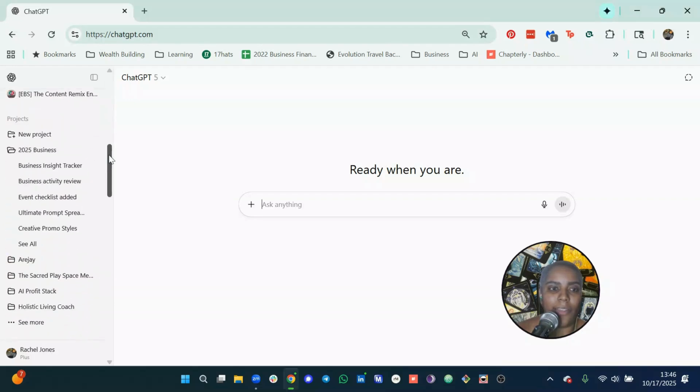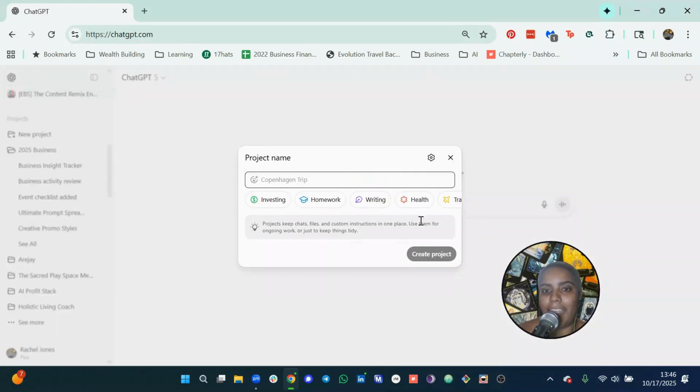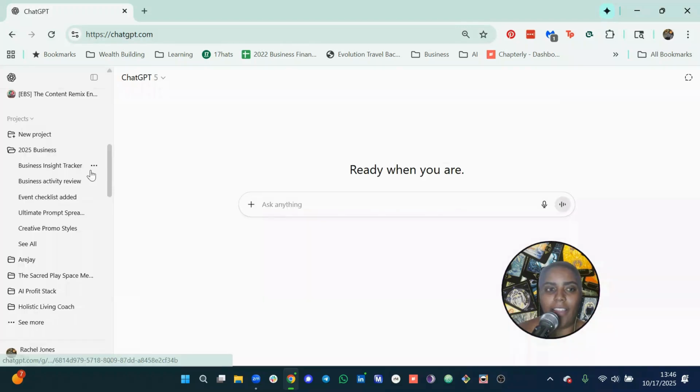So if you scroll down, you'll have projects here. I have some already because I've created them, but you would just hit the new project button. It'll open up, ask you what you want it to be. You can choose the category. I'm not going to do that because I have projects I already work with and I don't want to add another random one. But when it comes to projects, I'll go ahead and open this one here.